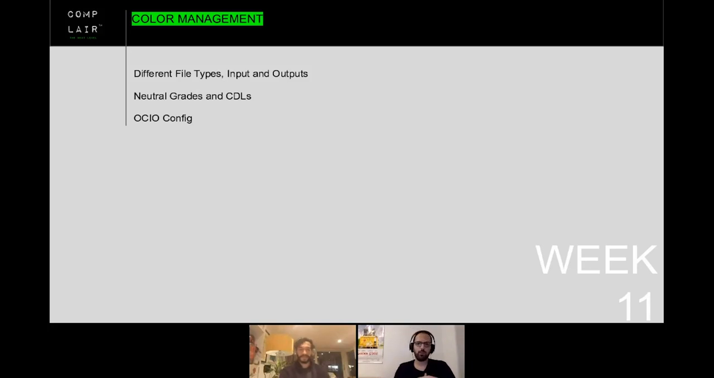So we're going to cover different file types, inputs, outputs, where to put things, file management as well. We're going to talk about suggestions on how to go about neutral grades and CDLs, and how to ingest CDLs and specific LUTs for specific shows or specific shots. That has to do with the OCIO config, so we're going to talk about all of that as well. So that will be week 11.